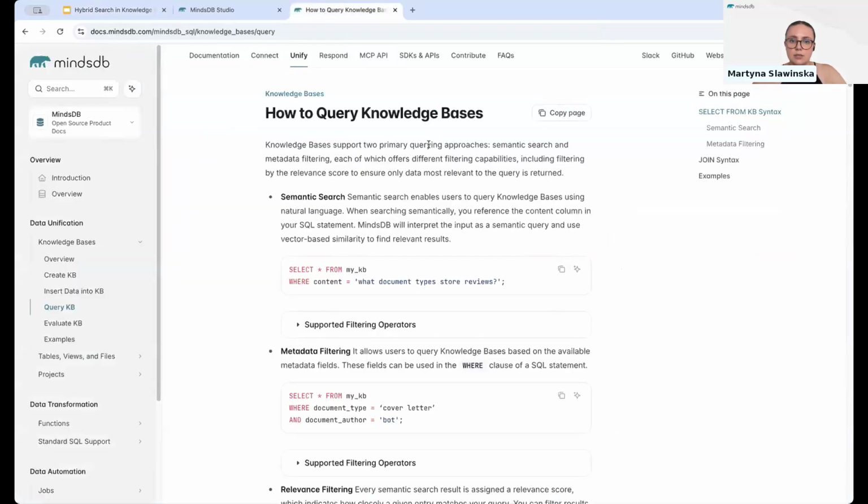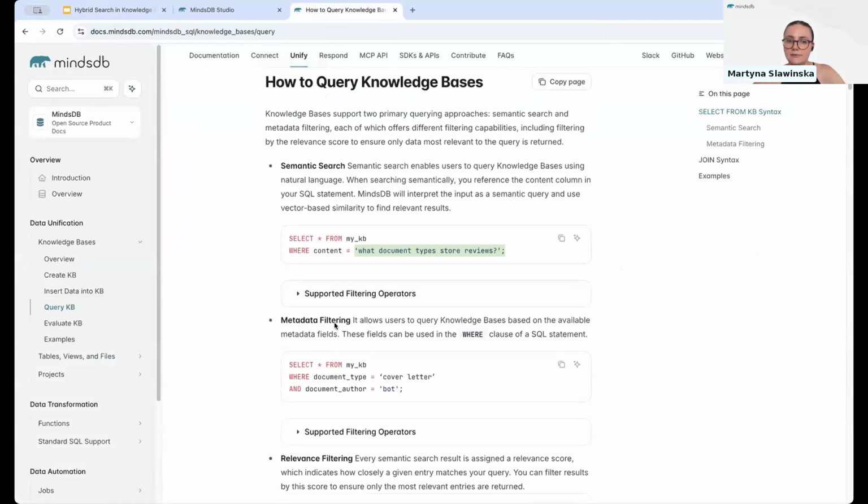So if I switch to the documentation of knowledge bases, you can see semantic search. Here's a quick example. You provide a question or a query, and it searches the available data. On the other hand, metadata filtering, which is the way we implement keyword search, here you can specify exactly, similar to how you are filtering data in SQL, using the exact values that are available in metadata.